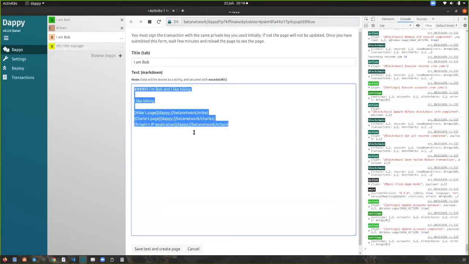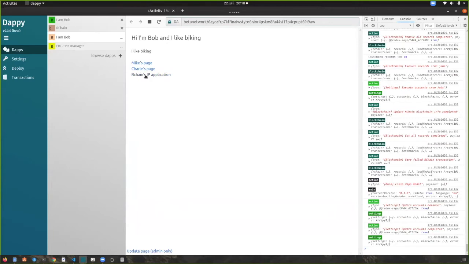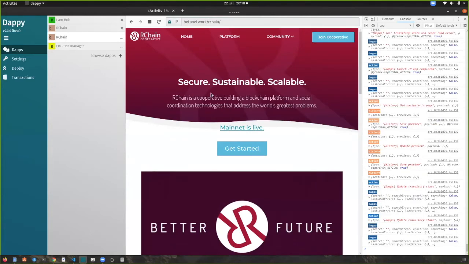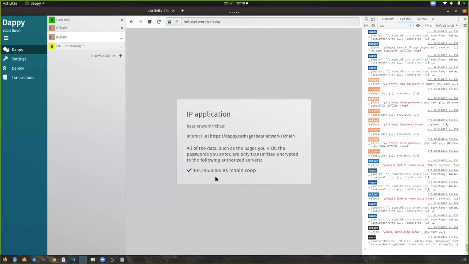So this is Markdown. You can link other DAppy applications. So it is a link from DAppy to DAppy. If I get back, I can navigate to RChain's IP applications. This is the RChain website rendered in DAppy. If I click on IP, I can see that this is the IP of the RChain website.